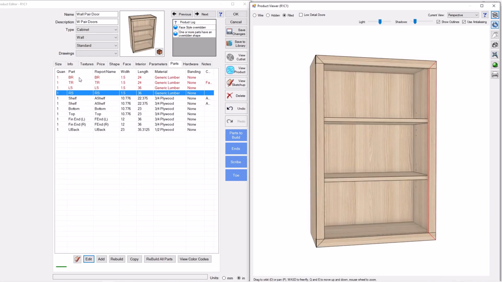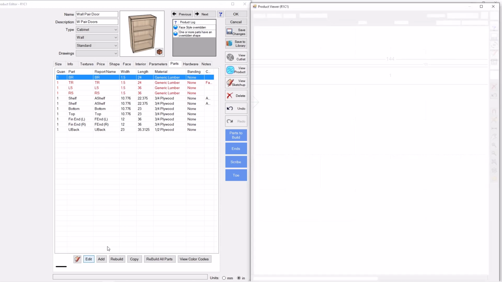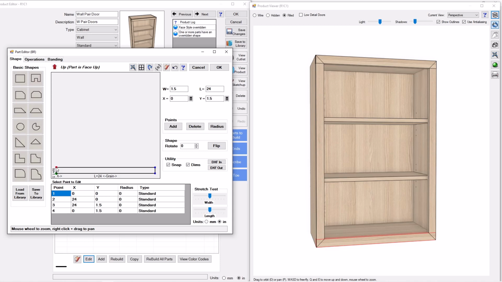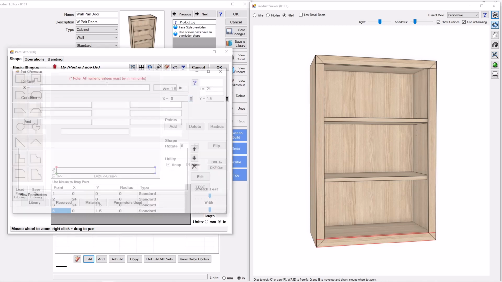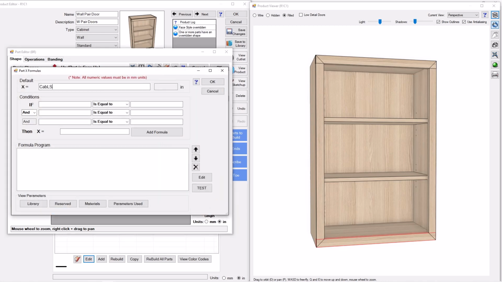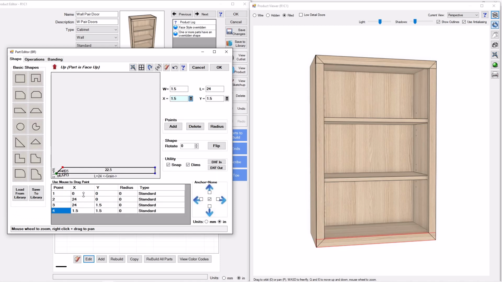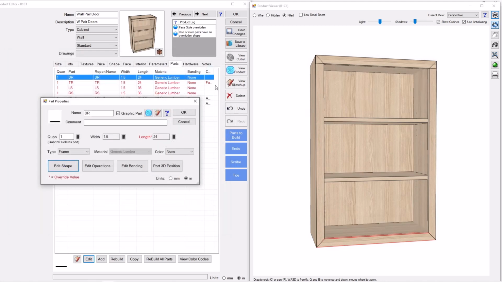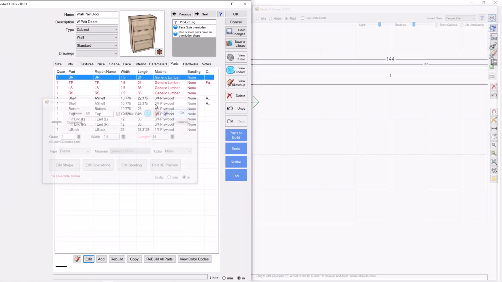Let's go find our bottom rail. We'll edit the shape there. Click on this top point. Now this one is going to be cab left style. We need to move over by the width of the left style. And now we will go to part L here minus cab right style. And there we go. Mitered bottom rail.